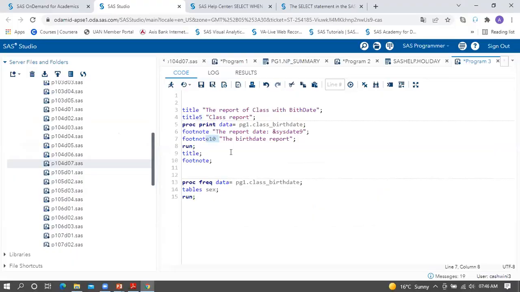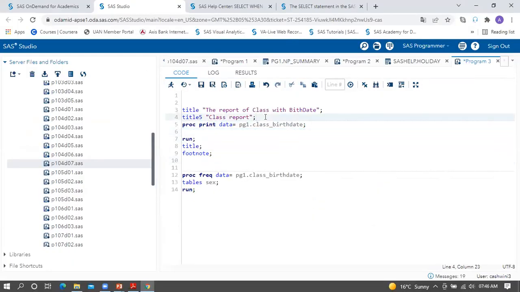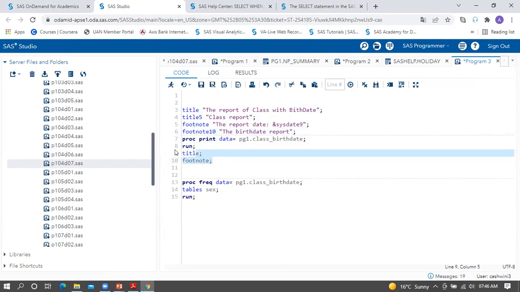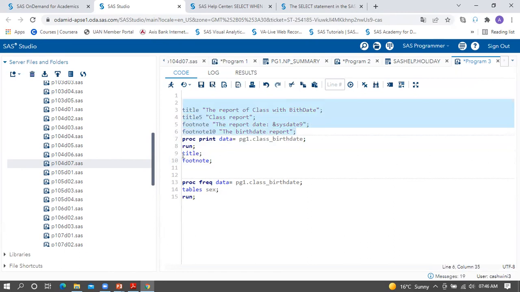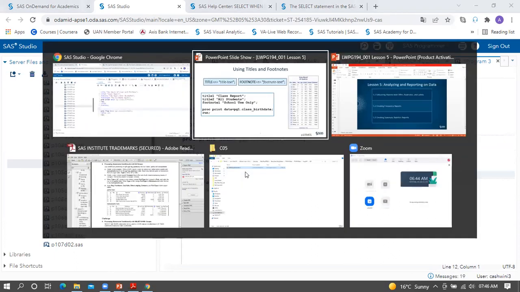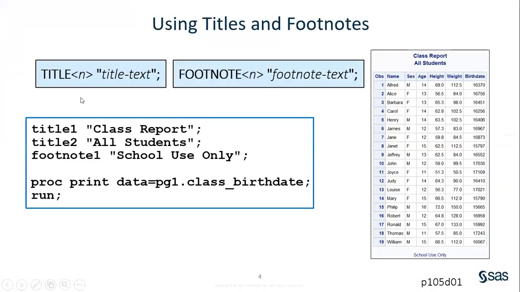Either you write this footnote as a part of your proc, or you give it as an independent statement before your proc. But see to it that once your procedure ends, you give a null title and a null footnote statement so that the effect of your previous titles and footnotes is not carried forward for your further procedures. All fine? So that is what it's telling you. So see, it's title 1, title 2, coming on line number 1, line number 2, and it's telling footnote 1, line 1 for footnote.